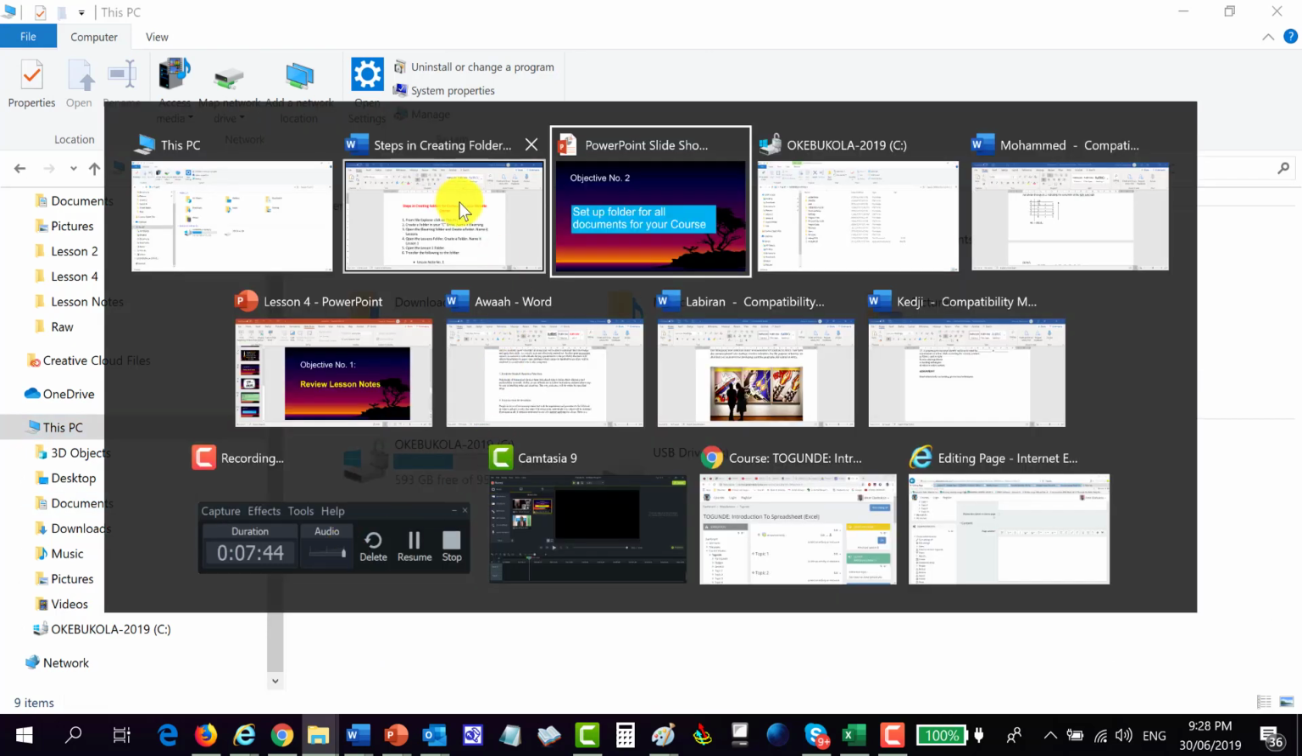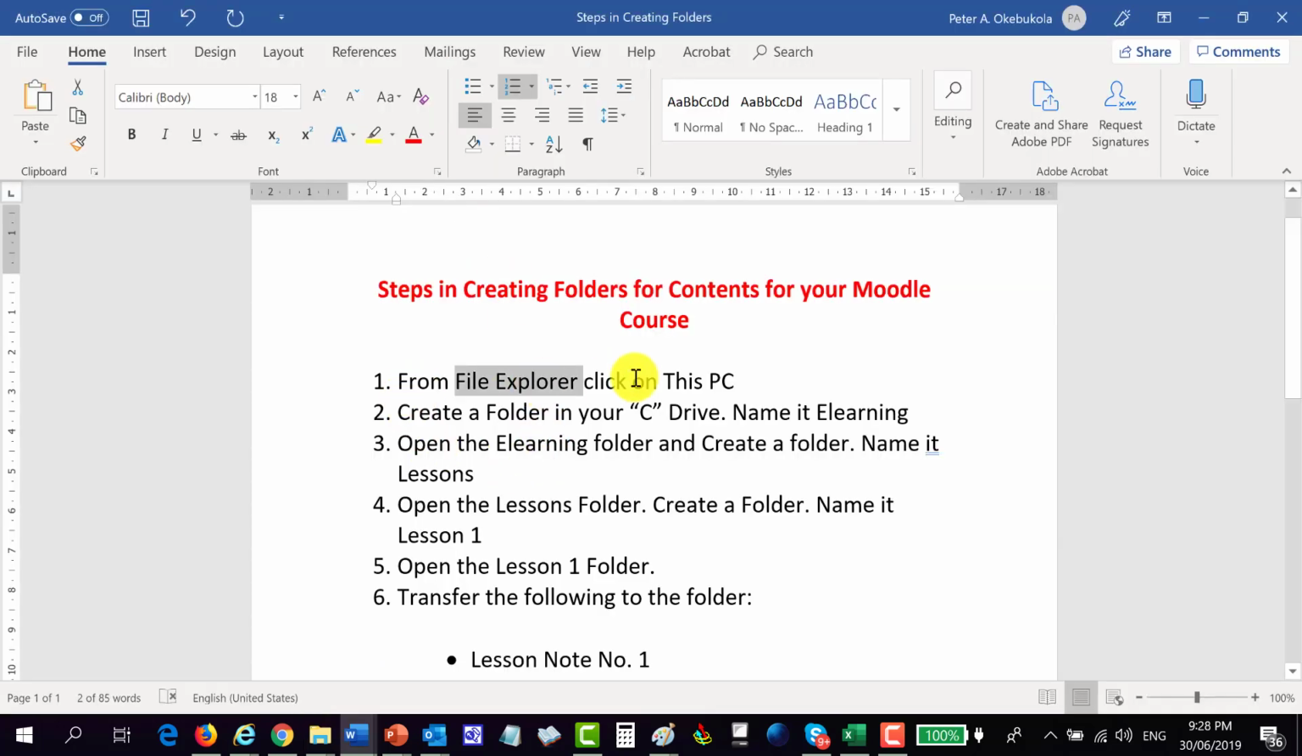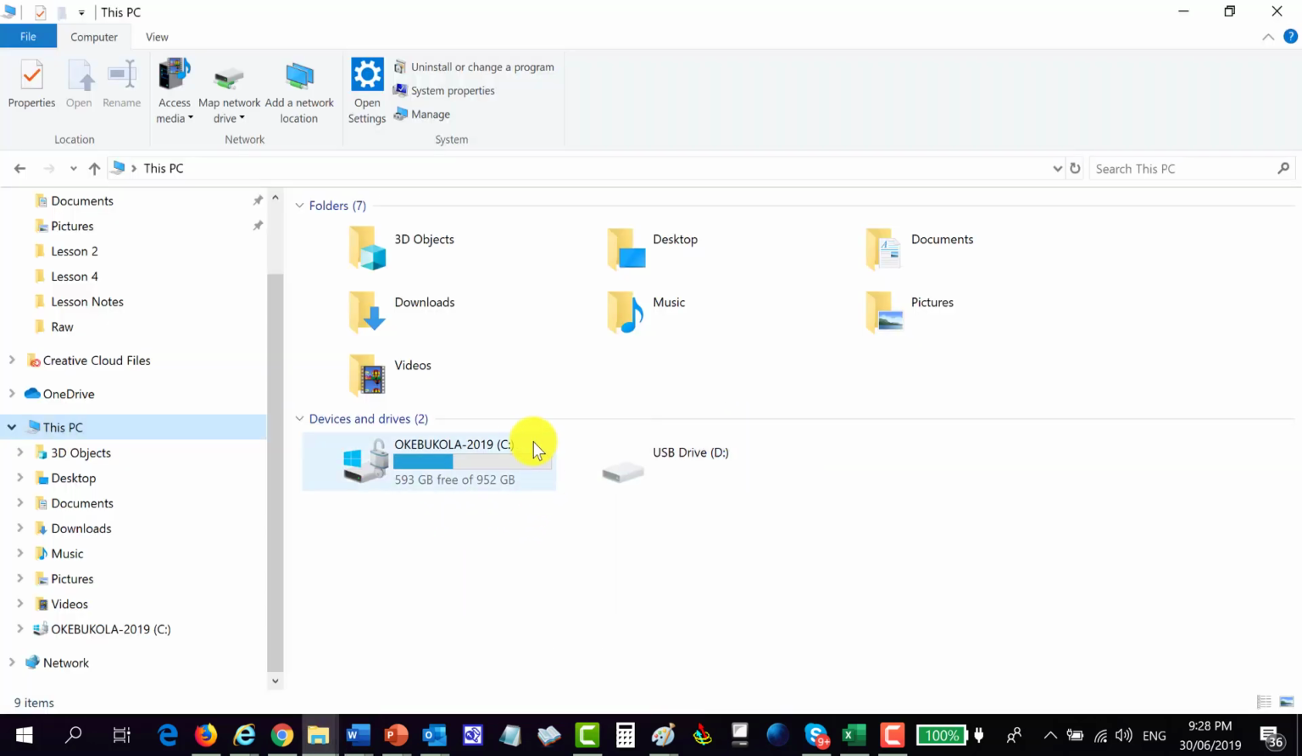So let's go back to the steps. From File Explorer, click on this PC. Then number 2, create a folder in your C drive and name it e-learning. So I'm back here. This is my C drive.